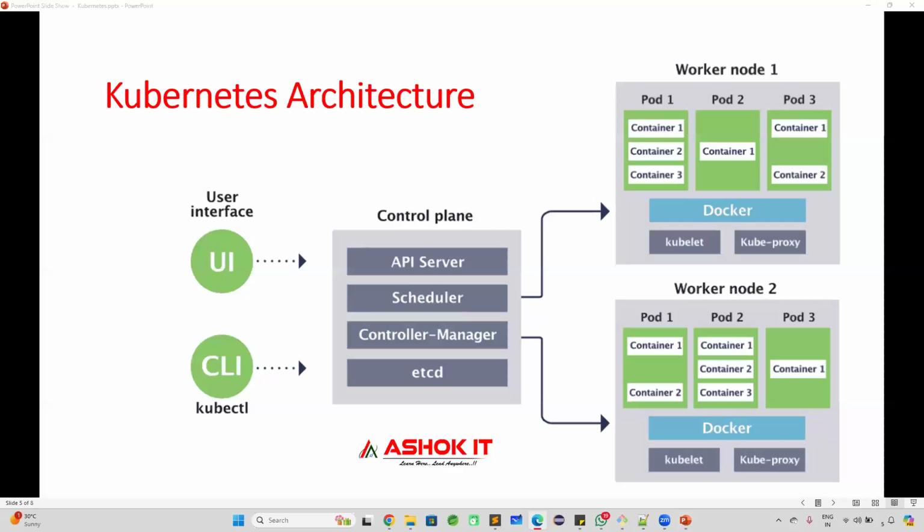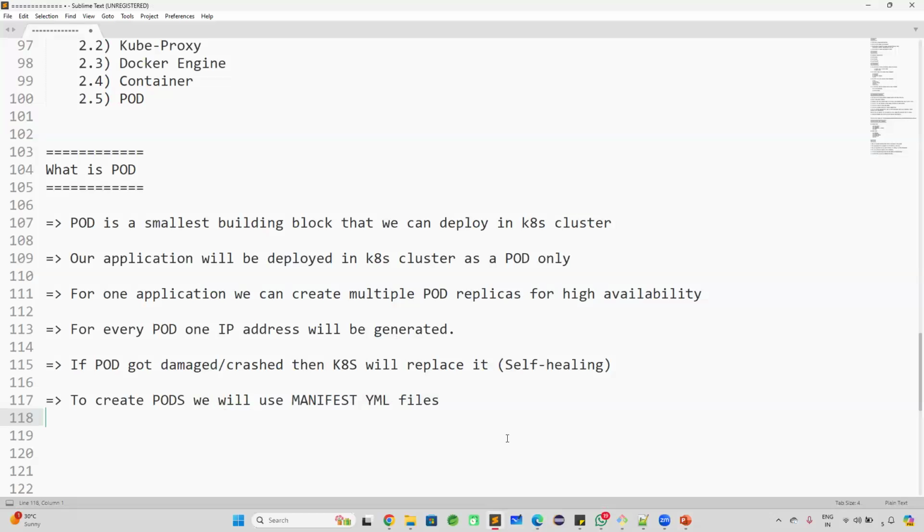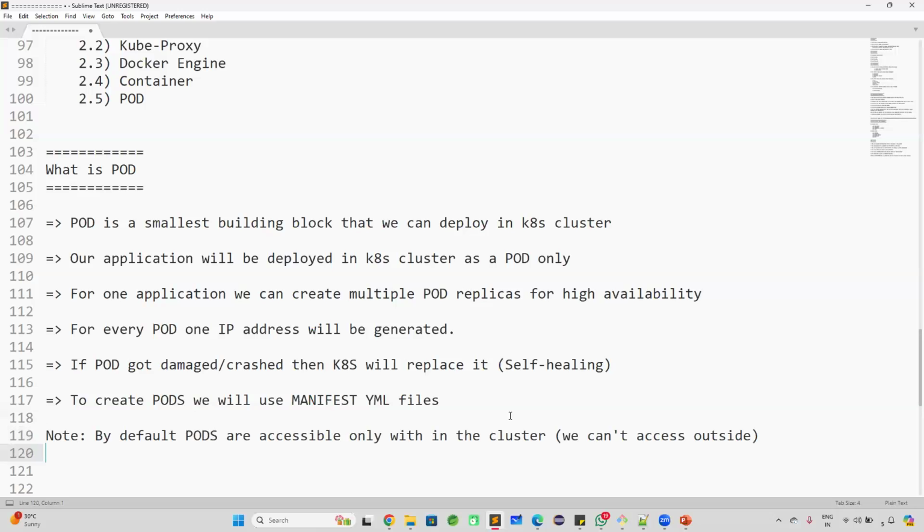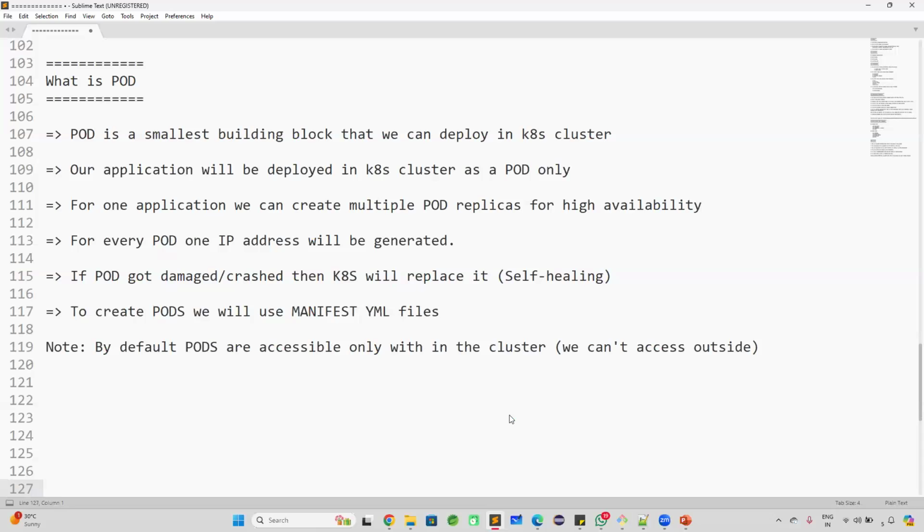By default, pods are accessible only within the cluster. You can't access the pod outside. That means you can't access your application directly if you create only a pod for that. Then what we need to do to expose the pod outside the cluster is implement a concept called the service concept. First, we need to create the pod. Once the pods are created, those pods we need to expose by using the services concept.